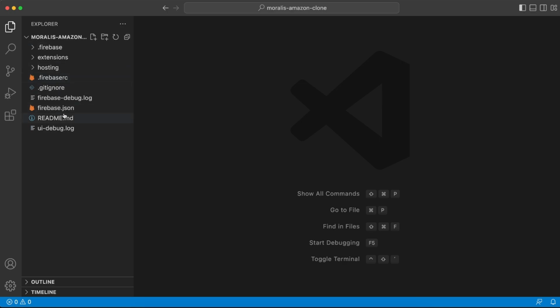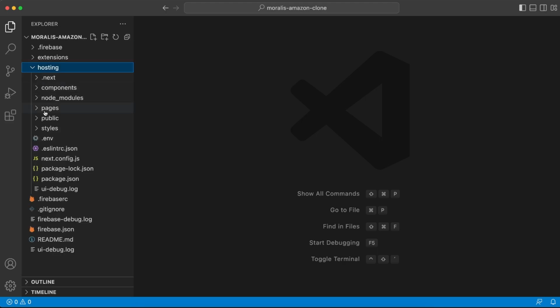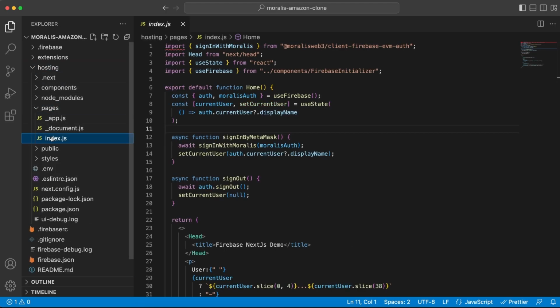Open up this tab right here, the Explorer, so we can easily have a good overview of the project. So we can see that once we deployed the extensions, once we run the application, we got a few files right here. We got the extensions folder and so on. And you should have that as well. But let's focus on hosting, and let's start with the index.js page. So this will be our home component basically, and we will render other components from this one.